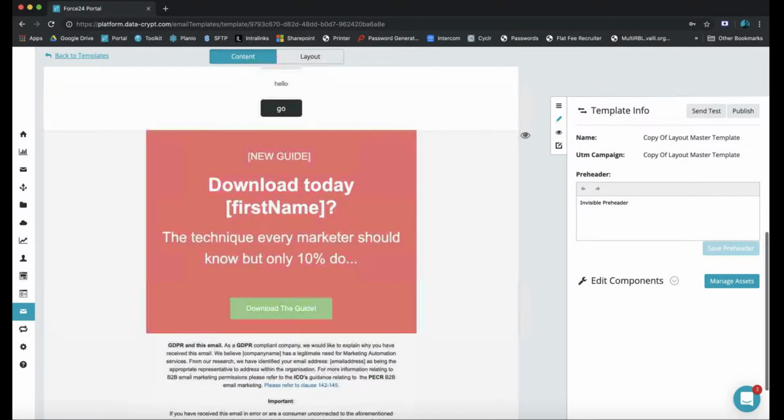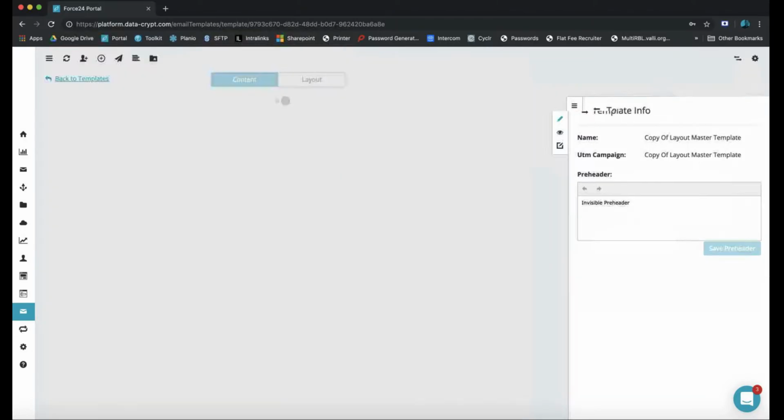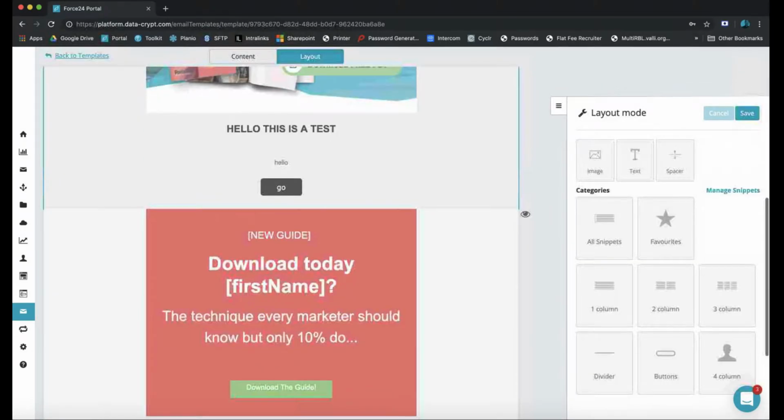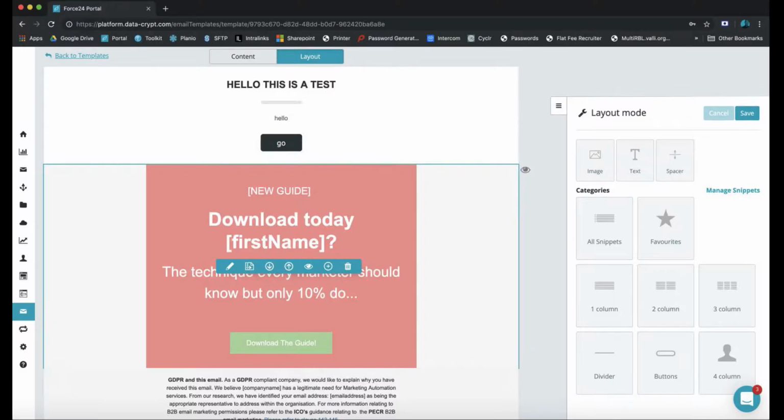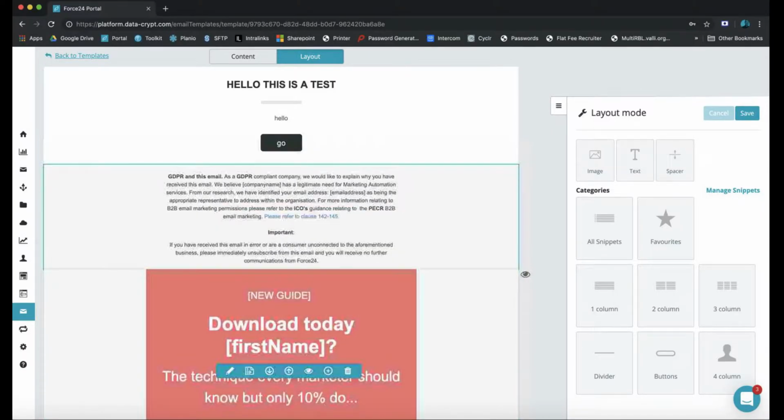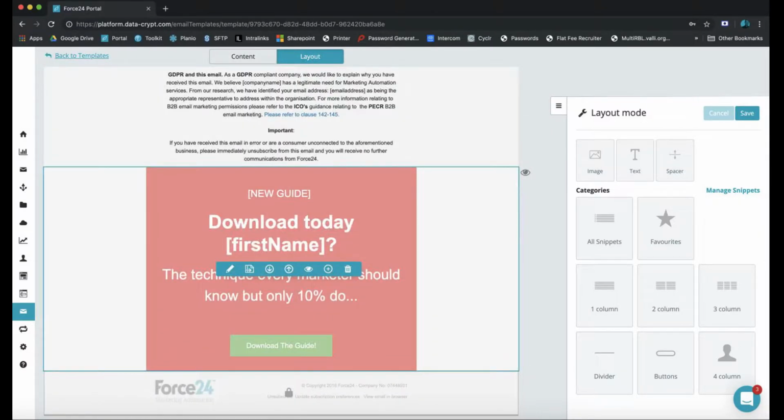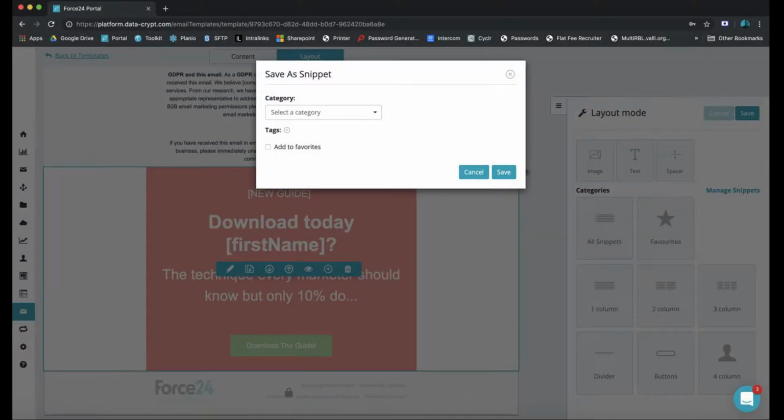I want to use this again and again. So the best thing to do now is pop back on my layout mode, and you'll see when you hover over, you've got the different options, like the pencil if you want to edit it. You've got the copy icon, and moving it up and down your email if you wanted to. The same eye icon when it comes to your Genius blocks, but then you've got your plus icon. Click on the plus icon, and this is where you can save it as a snippet. You can simply add to your favorites by clicking the favorite icon here, or you can add them to a new category.